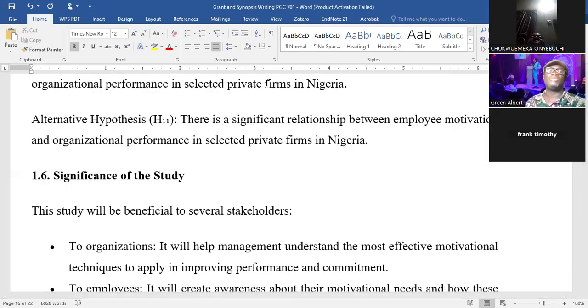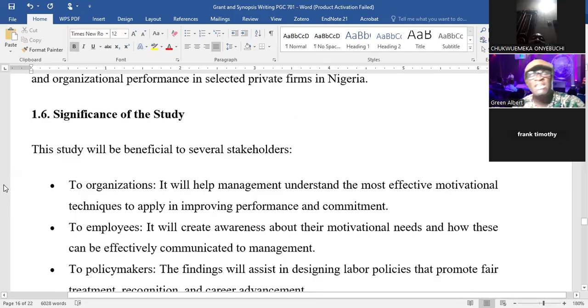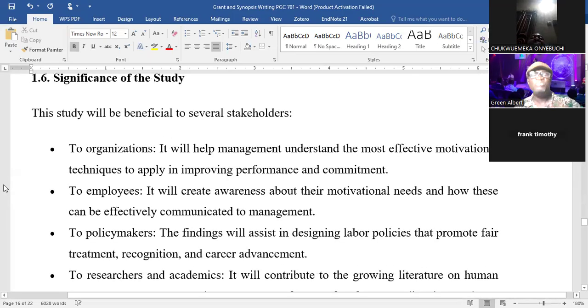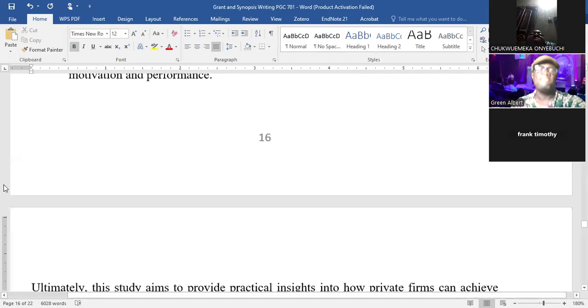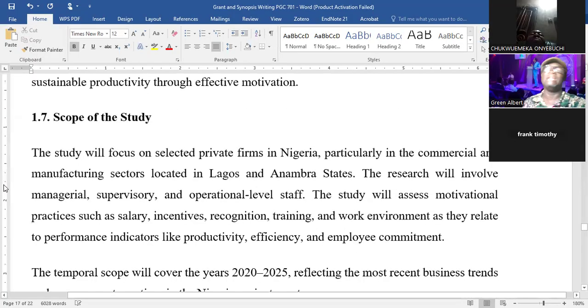Then after hypothesis, we now have significance. In the significance of the study, you are pointing out sectors or organizations or settings that will benefit from this study. And then you explain to the people how this sector will benefit from this study. You are not just saying blah, blah, blah, but you will tell how they are going to benefit from this study. Then we now have the scope and the limitation.